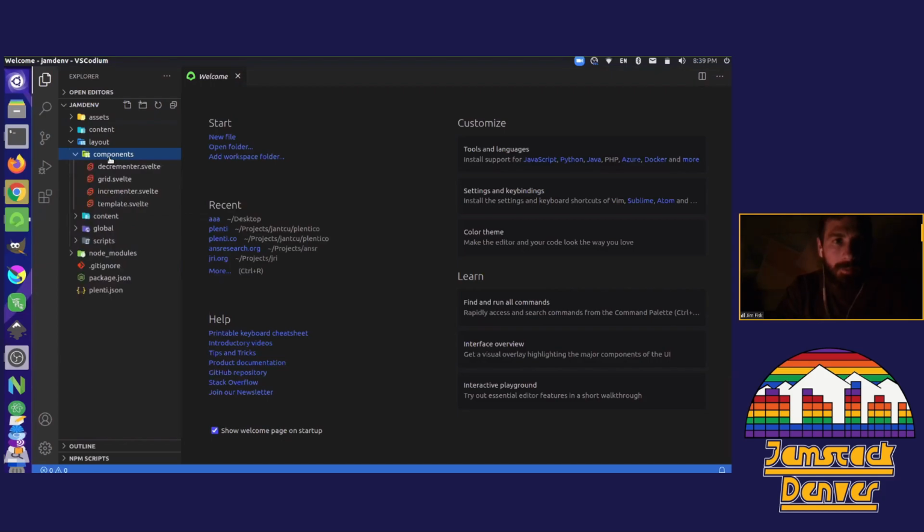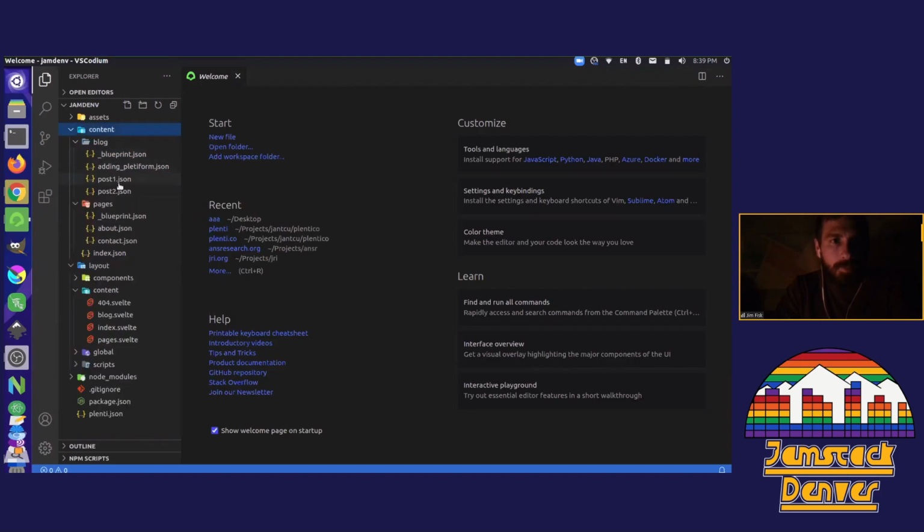Now, components are basically reusable components that can be added to pages to create things. The content folder is a special name folder. So this content folder corresponds to this content folder here. So for each item in this content folder, you actually have a type. So we have blog, pages, and index.